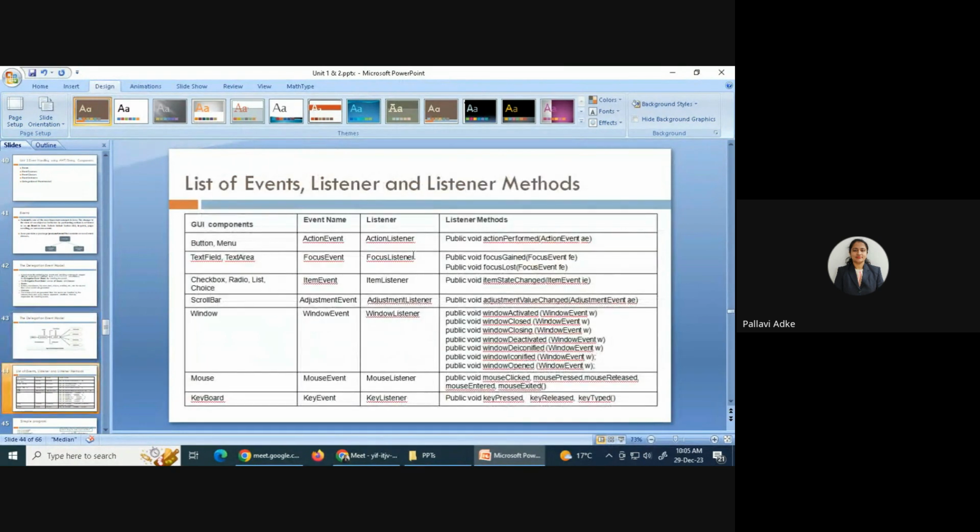So here the action listener is your listener, and public void actionPerformed is going to happen. This is your listener method, actionPerformed, and we are creating one object here, ActionEvent AE. That name can be anything, and we have put the name AE. Fine, do you understand these things?